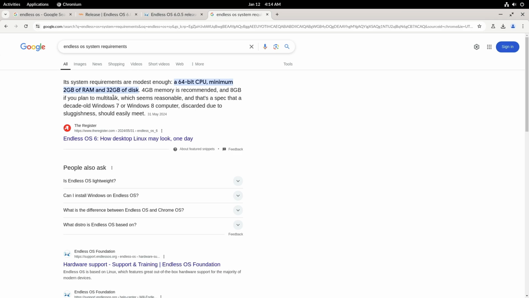And here it says 32 GB of disk. It's 2025, so you need to have about 60 GB of virtual disk or a hard drive, SSD, whatever you want to choose. So it's a well-known distribution. It's been around for years.